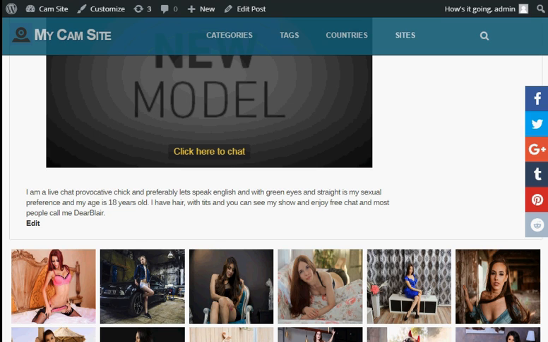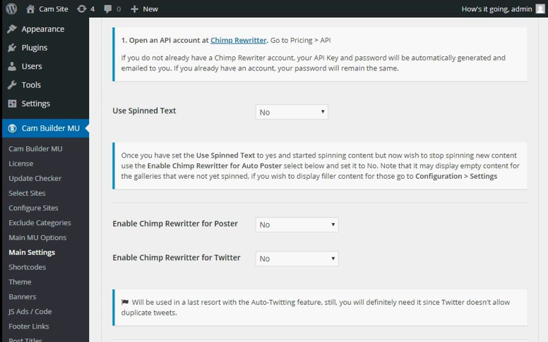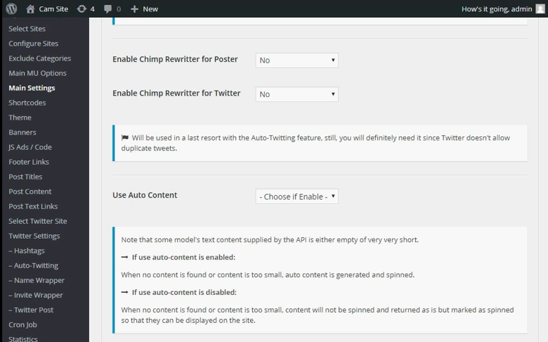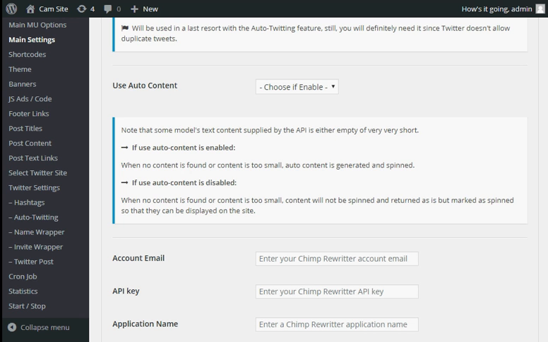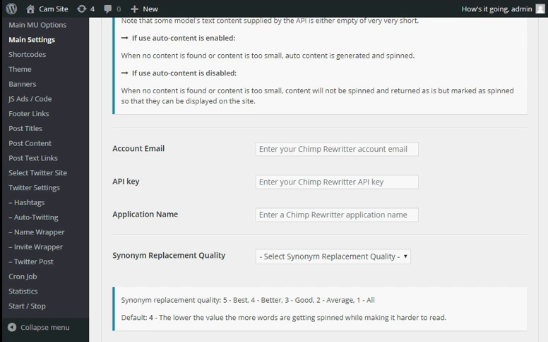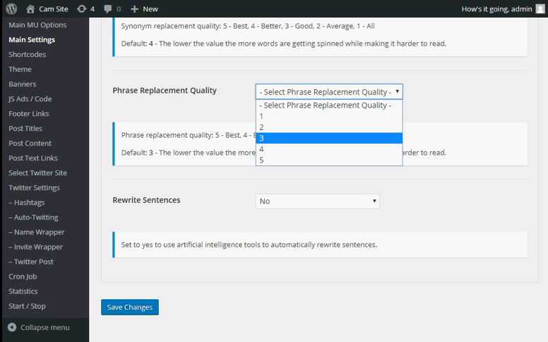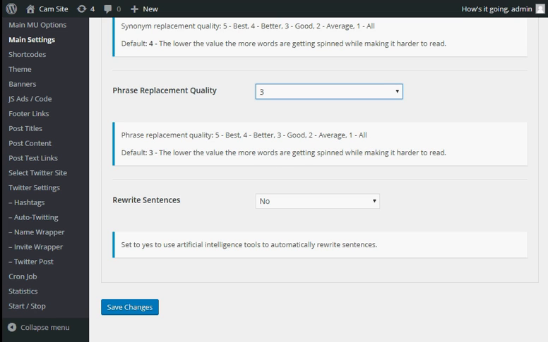Chimp Rewriter is to spin the text of your auto poster. So that text, you can decide to have it spun by Chimp Rewriter API. So you would select yes if you wanted to. For the poster, you can do it too for the Twitter bot, but you can decide to use the auto content, which I already do. Let's say if the text is too short, this is where you enter your account name, API key, application name from Chimp Rewriter, and then I would suggest using the average, which is 3, and yes there.